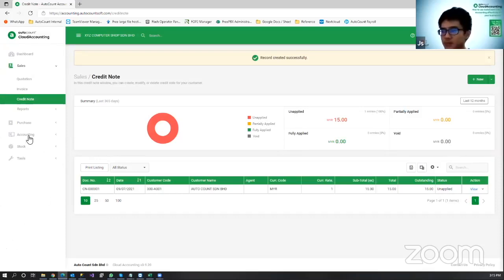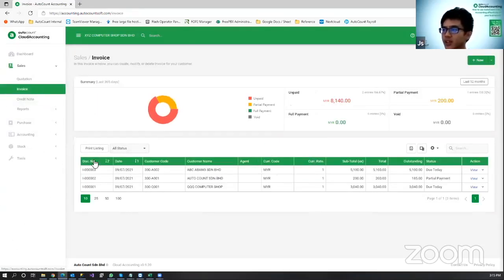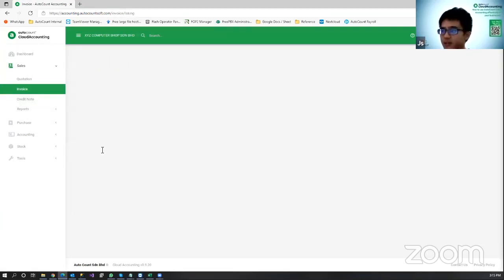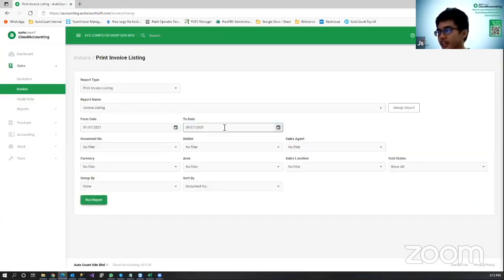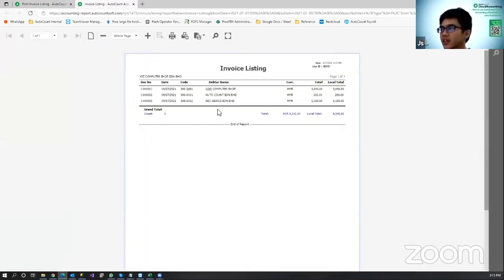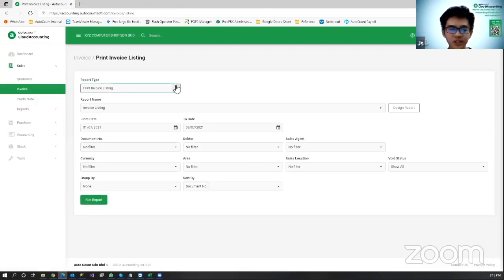Also, if you want to see listing reports, for example in Invoice, you can click on this print listing. You can run from which day, what you want to filter. You run the report and you can see a list, so you know exactly what your total invoices are, how much, and so on. So this is an invoice listing.